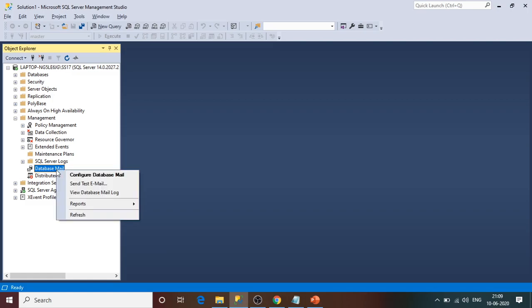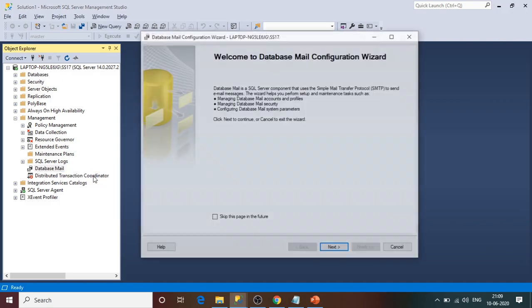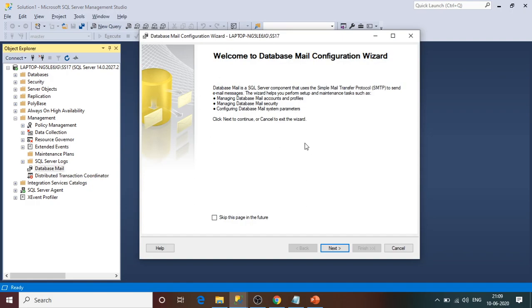So let me right click here. How can we do it? If you right click here, you will see the very first option is Configure Database Mail. It is asking us to configure the database mail. So I'll click here. Okay, and it is giving me a very good configuration wizard.